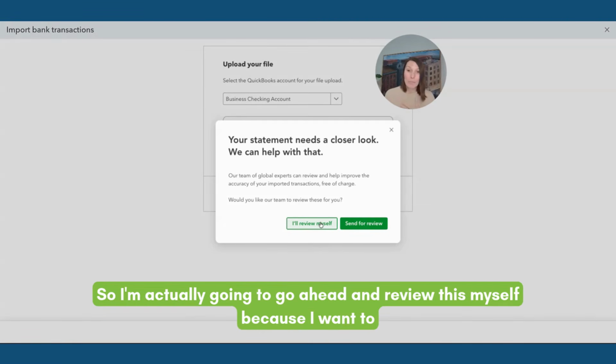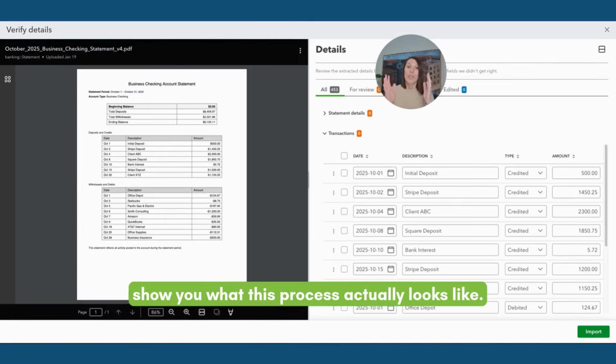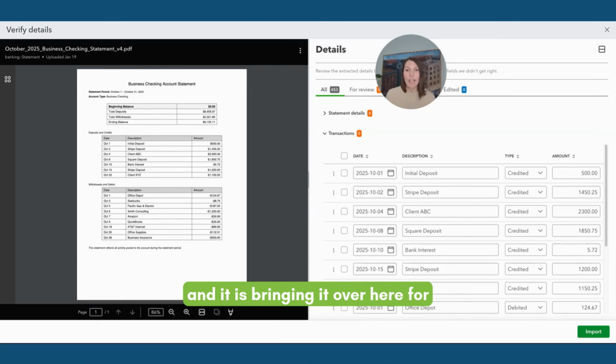I'm going to review this myself because I want to show you what this process actually looks like. So here is what's happening. It is pulling all of the information from this bank statement that I have provided to it, and it is bringing it over here for me to review.